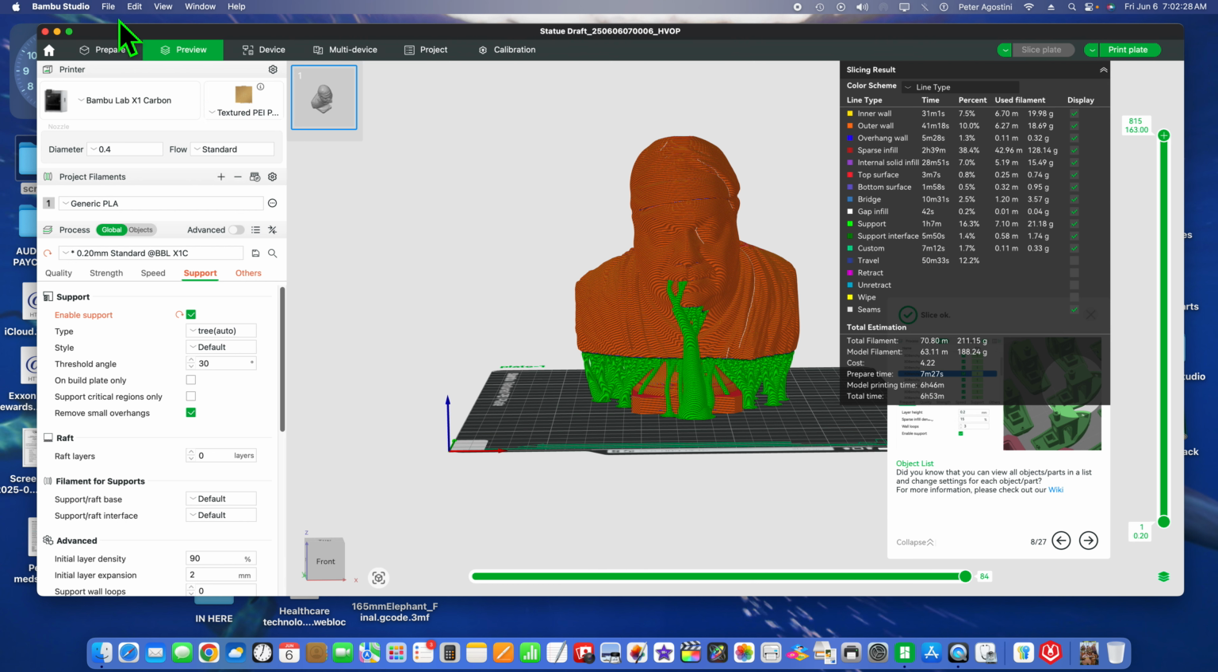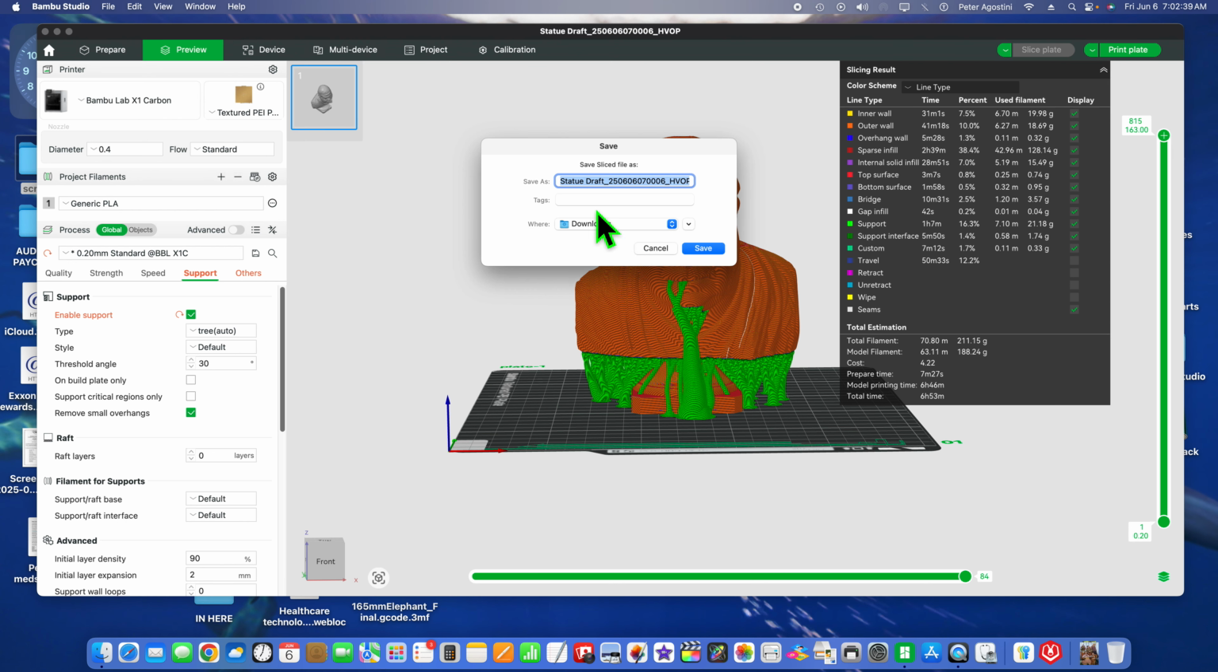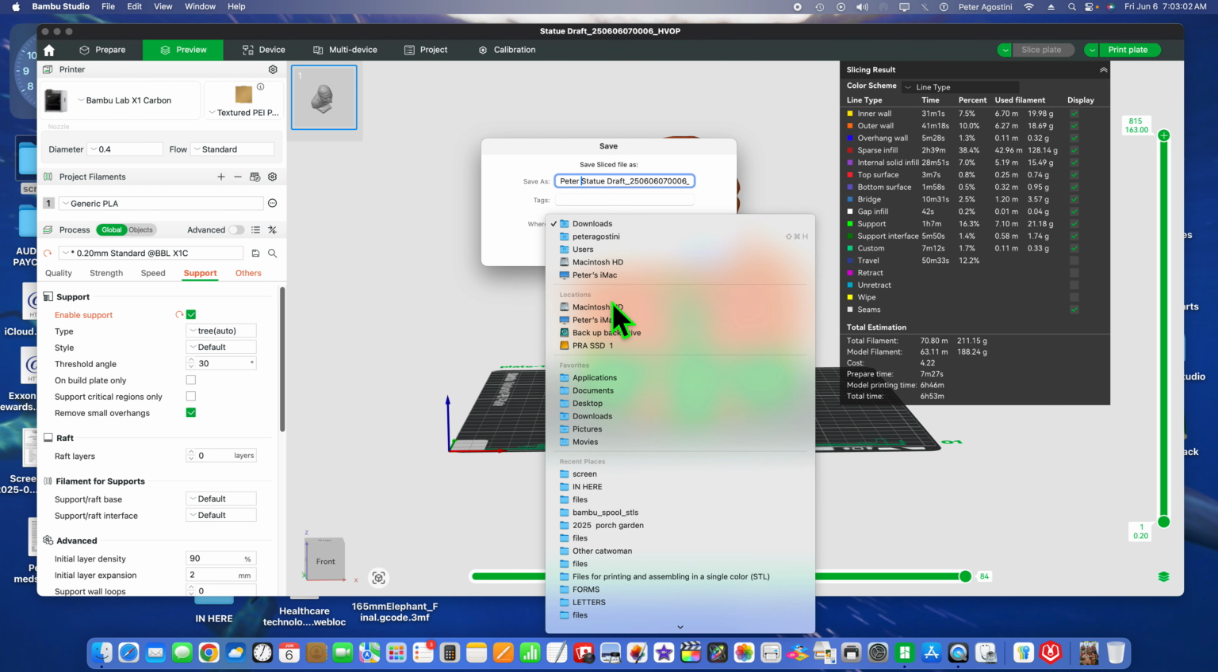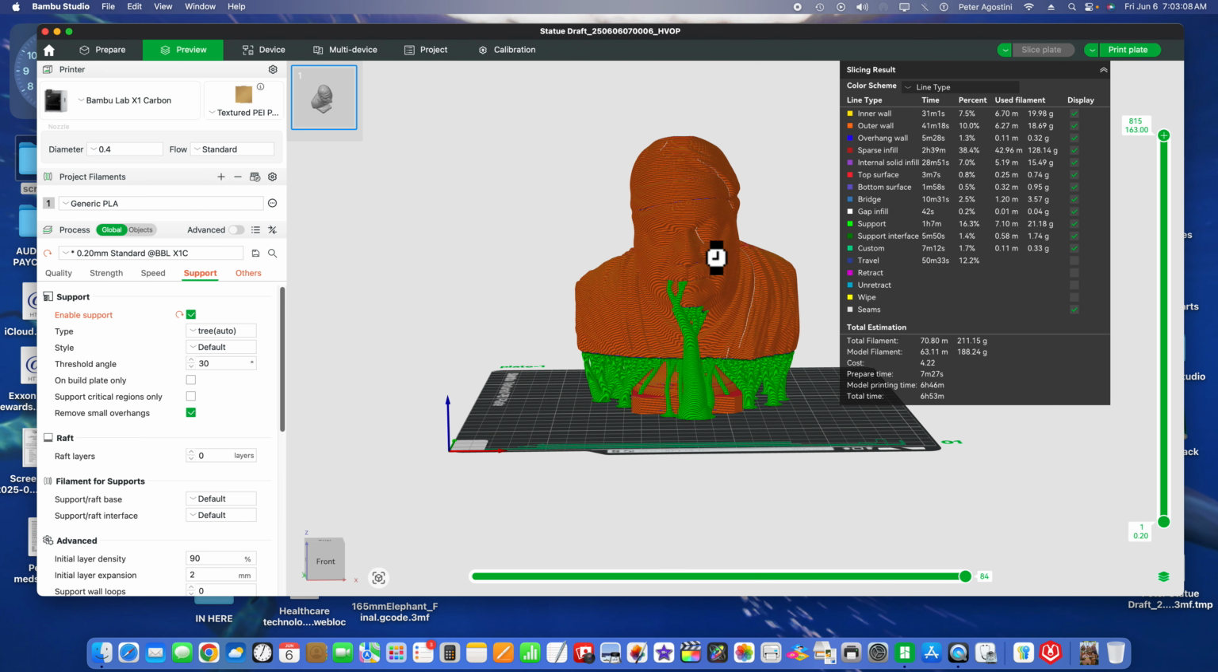So there it is, and we're going to save it. We go to File, then Export, down to Export Plate Sliced File, Command G. I'm going to click on that, and it says statue. You have to change the name, put a name in there, because if you don't put a name and you do another one, it'll replace it. So go all the way to the left, put Peter in there. It's going to Downloads. No, we wanted to go to desktop. So I'm going to click on desktop. It is now on my desktop.